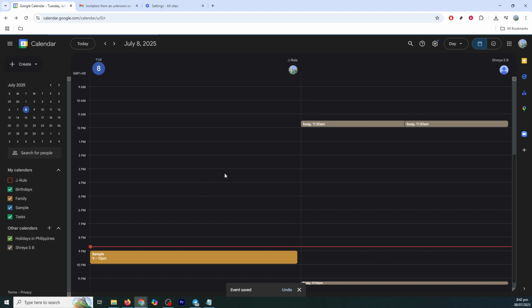And that's it. You've just successfully integrated Zoom with Google Calendar and scheduled your first meeting using both tools. It's a simple and effective way to keep your meetings organized and accessible.